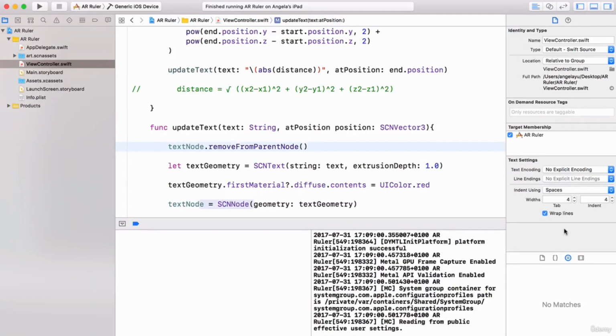And there you have it, your very own AR ruler. So you'll be able to measure things in the real world using your brand new app created using ARKit.